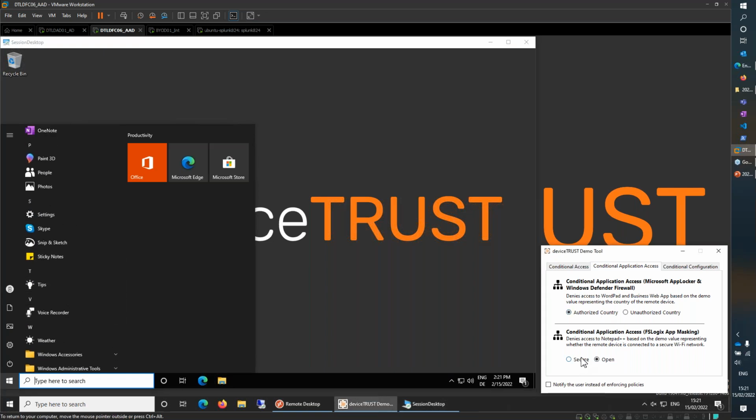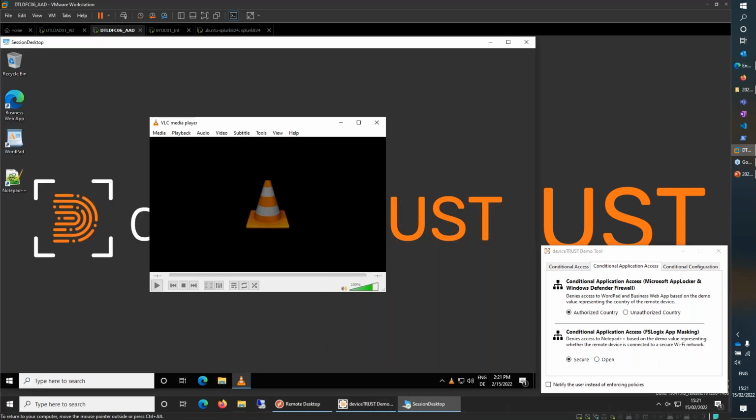And if I configure my use cases or my situations to be connected to secure Wi-Fi, to be in an authorized country, you will now see that new applications will be available, and these have actually been made available using MSIX app attach. So I have my MSIX app attach VHDs on the local machine. They have been staged for the user, but they have not been registered. And we now just use deviceTRUST to register and unregister those MSIX app attach applications to make sure the user can access or not access those applications.